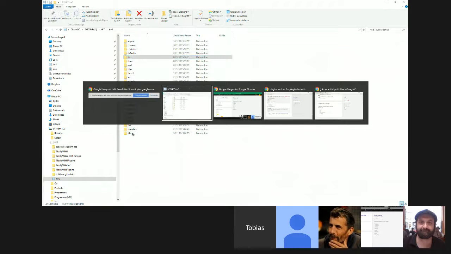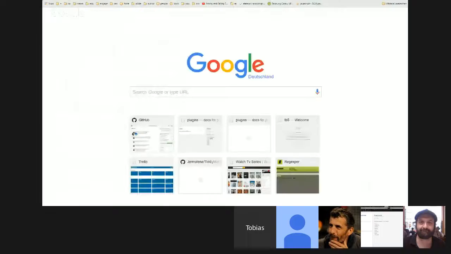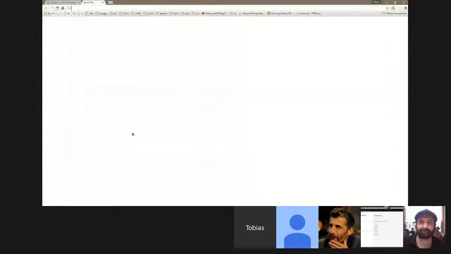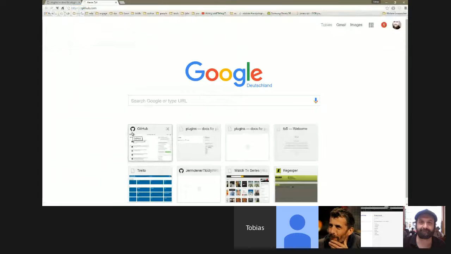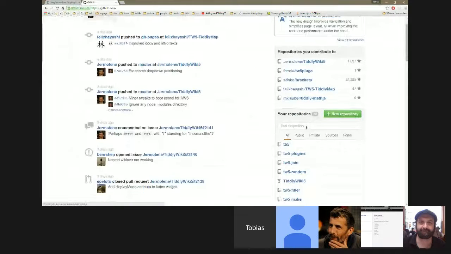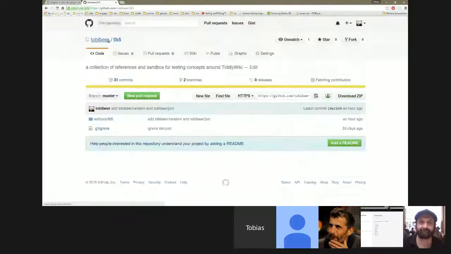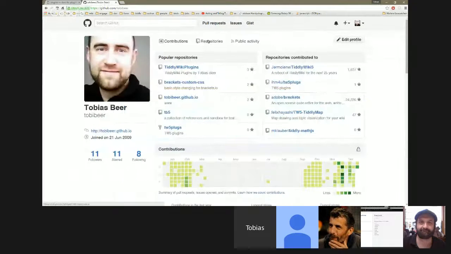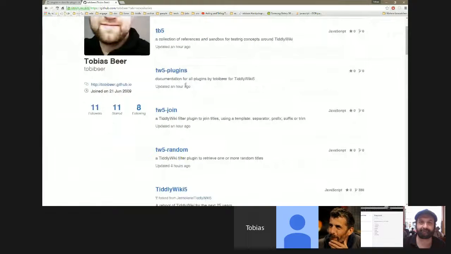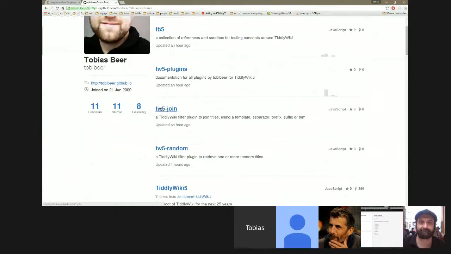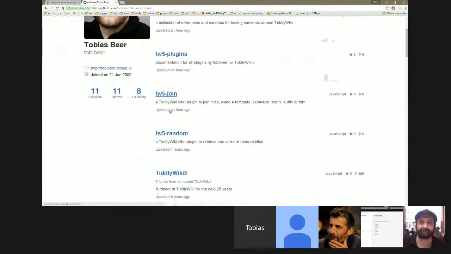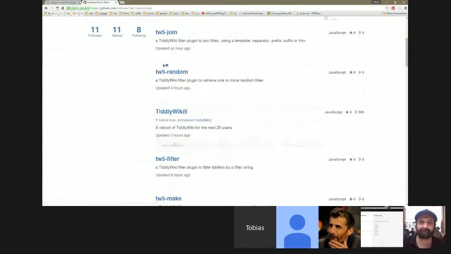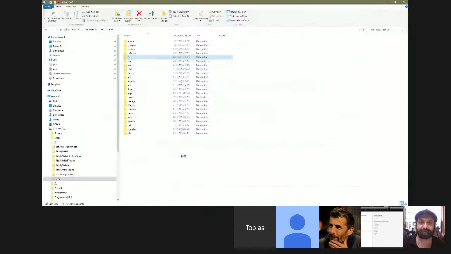I'm going to GitHub, and then I'll check out my repositories, where I'm going to see them all there. All my repositories that are TiddlyWiki plugins are called TW5 dash and then the name, right? And all of these are essentially here in this folder. Every single plugin is essentially a repository.